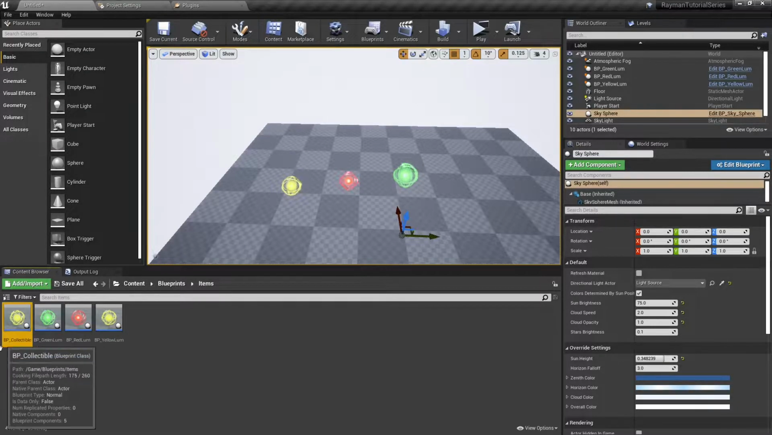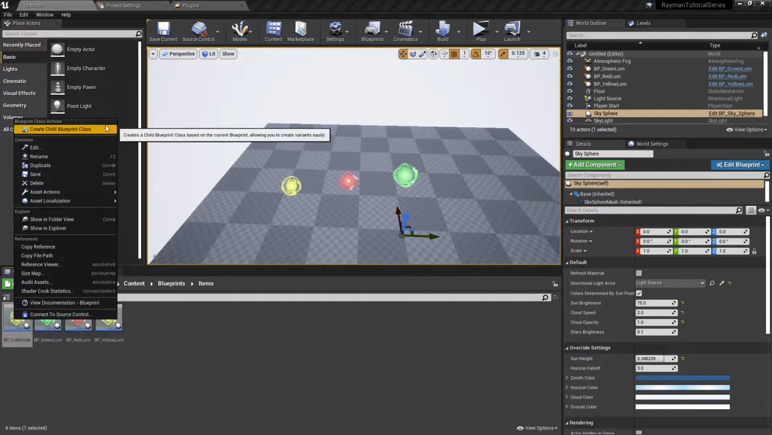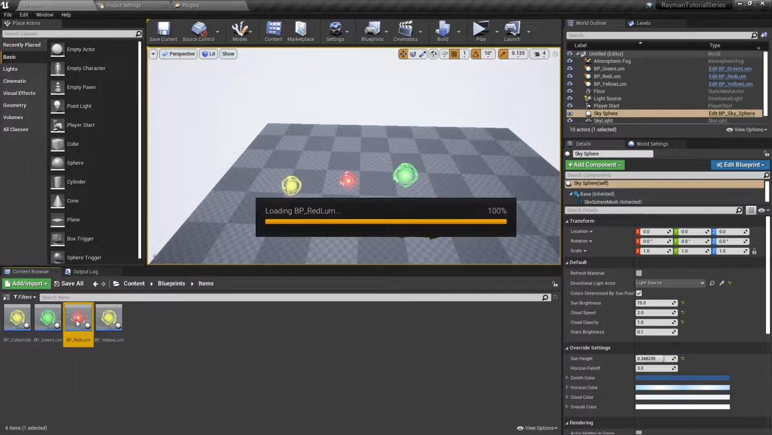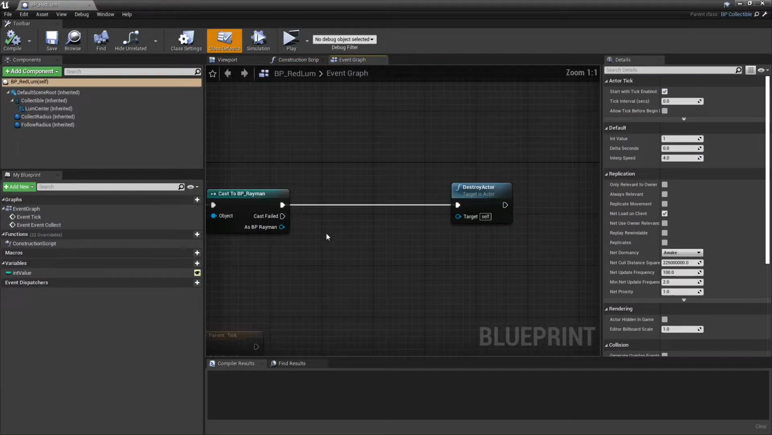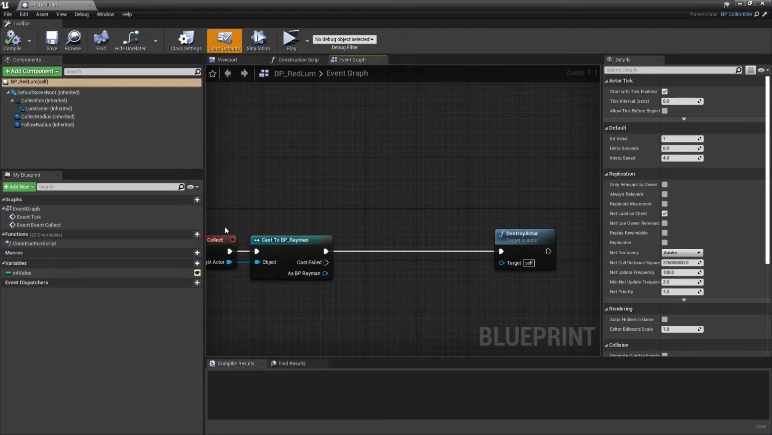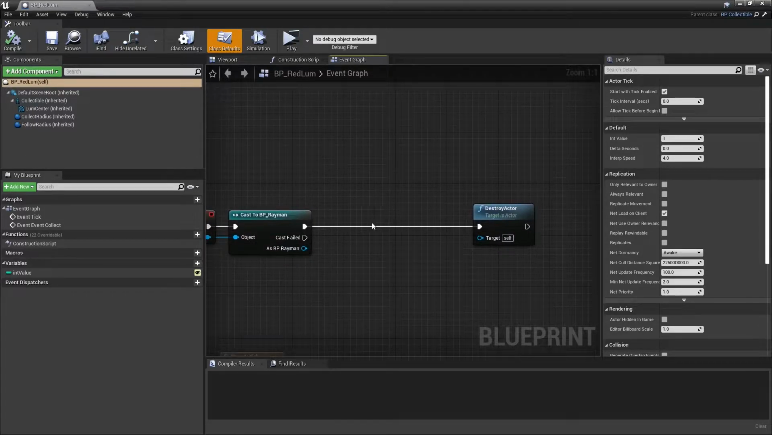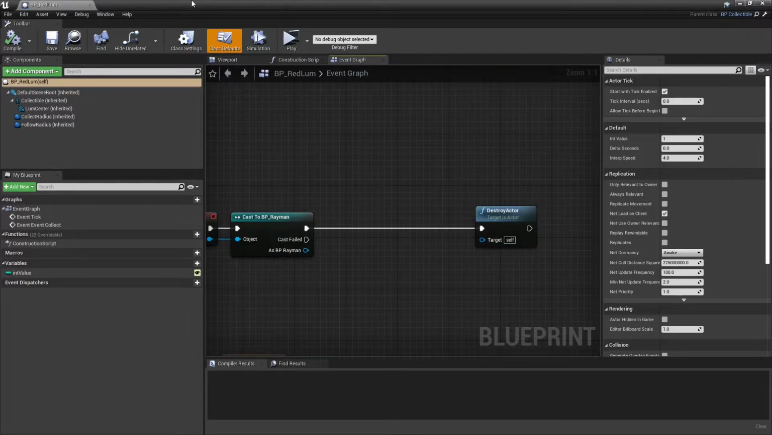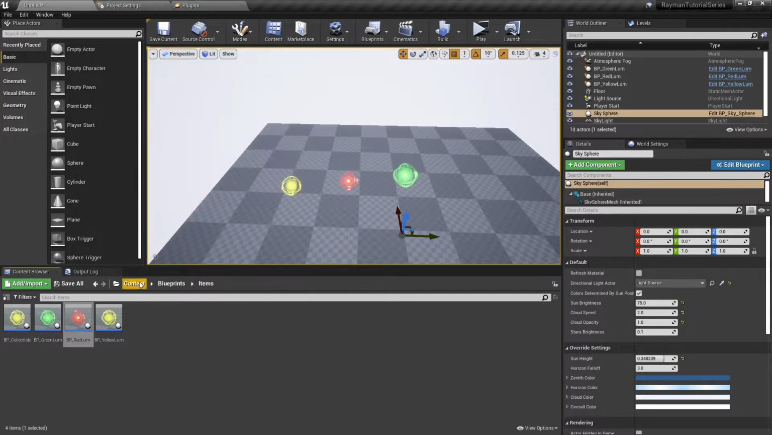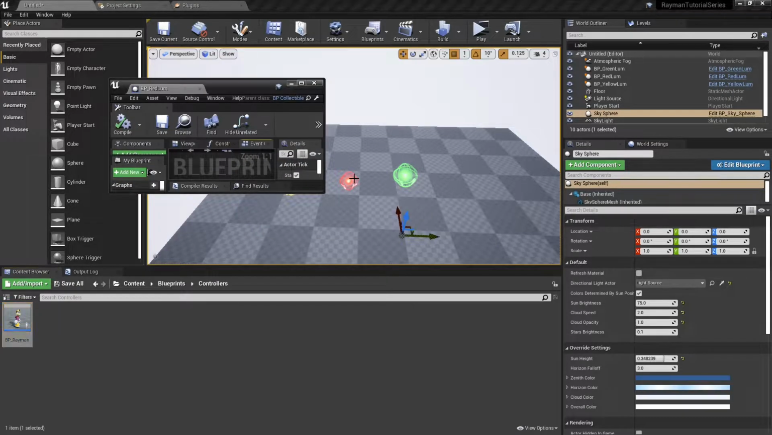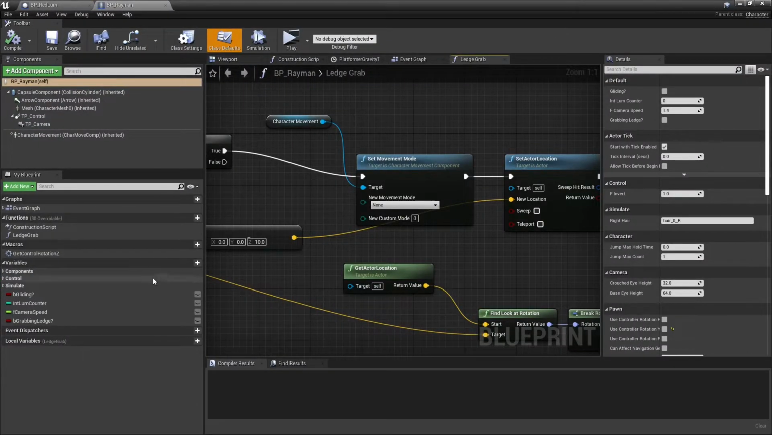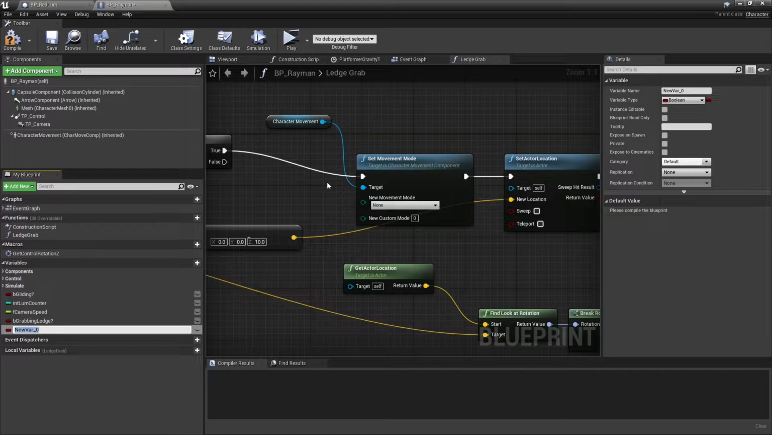So what I did is, remember we made this blueprint collectible. All you got to do is create a child blueprint class, and that's what I did with red lum. Right now it doesn't do anything other than doing a simple cast, which we're going to use for his health, and destroy actor. So we need to quickly open up the Rayman blueprint, and we're going to want to make a couple variables.